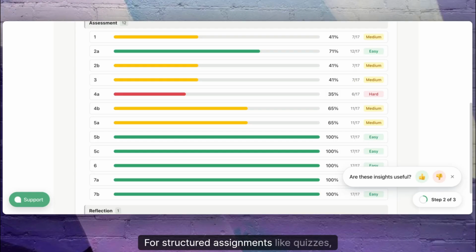For structured assignments like quizzes, tests, worksheets, and problem sets, the question analytics becomes especially useful.